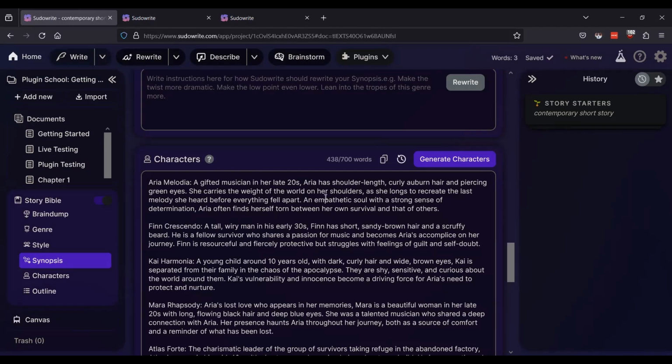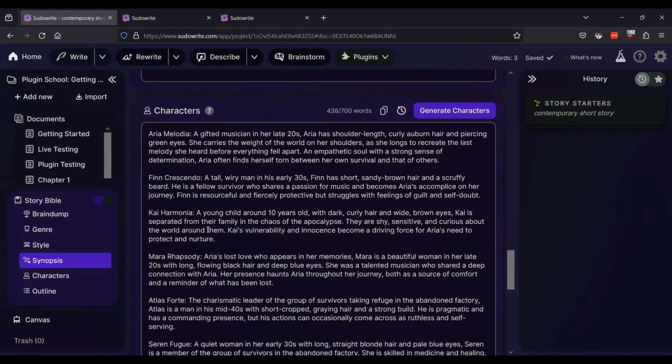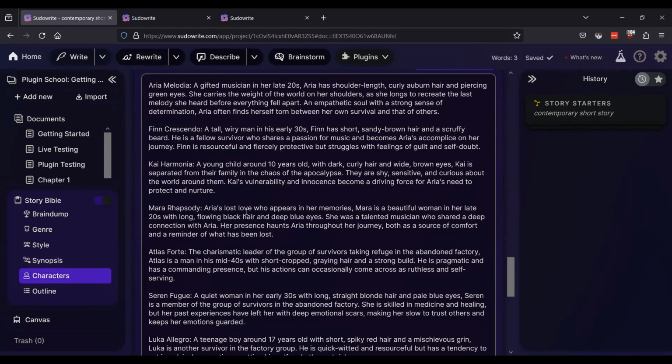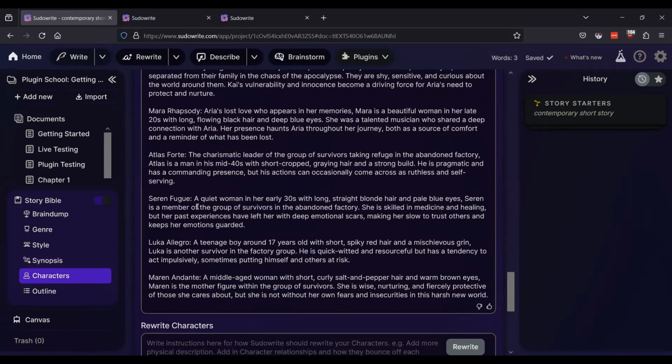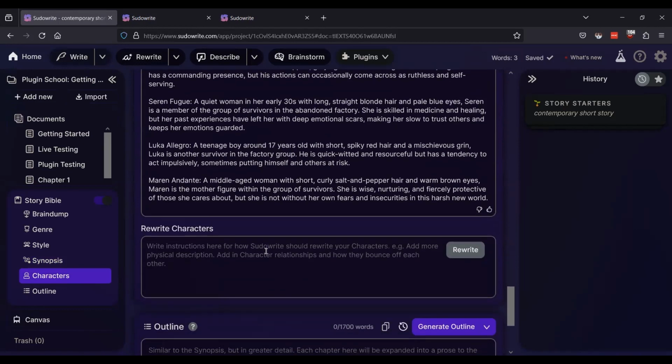That is our main character, Aria Melodia, who will later be joined by Fin Crescendo, Kai Harmonia, who looks like our child that she's going to take under her wing, essentially. Mara Rhapsody, Atlas Forte, Seren Fugue, Luca Allegro, Marin Andante. I like it. I like it.